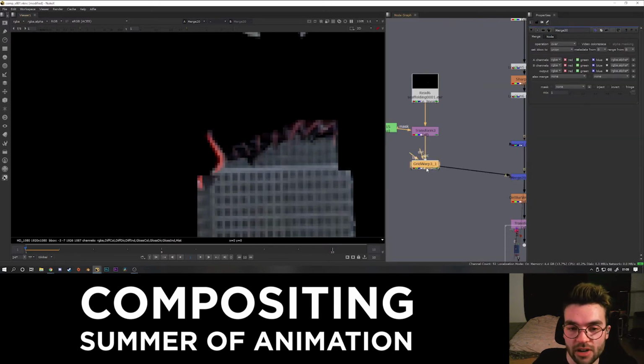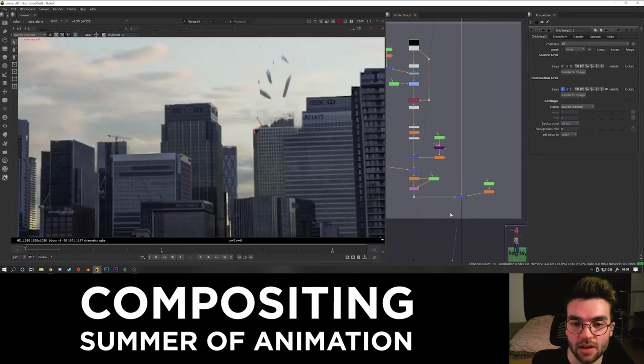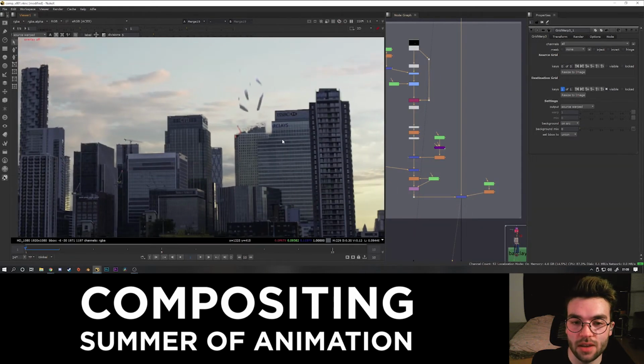So I used what's called a grid warp, and if I turn it on and off, this is what it looks like. The grid warp is just a grid, and then you can take these points and move them around, and that lets you distort the footage. So you can see here I twisted some of them in certain directions to get a little bit more of an organic look to all the bits of scaffolding. And then with all of that stuff done, I merged this back over the top of the footage.